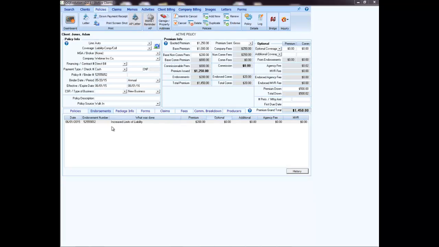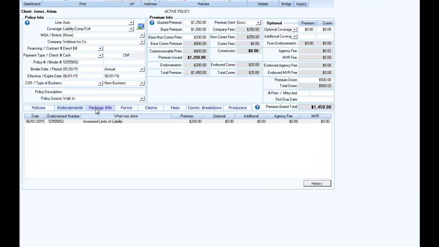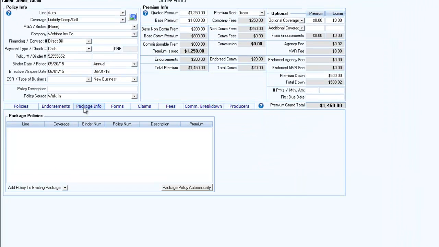The next tab that we're going to review is the Package Info tab. This tab allows you to package together any policies that are part of a package policy. You will need to have each policy individually added into your customer's policy screen. Once that information is entered, you can select the Package Policy Automatically button or tab on the lower right that will package those policies for you automatically.